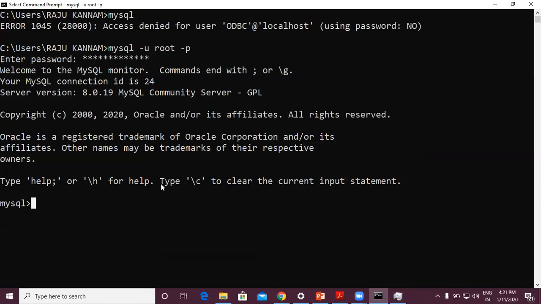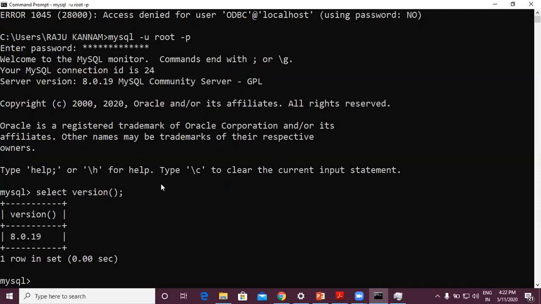Now I'll tell you a simple command just to see the version of MySQL. You have to give SELECT VERSION(); This is the query we need to execute to get the version of MySQL. Its version is 8.0.19. Now, is everyone able to hear? Everyone is following, right?